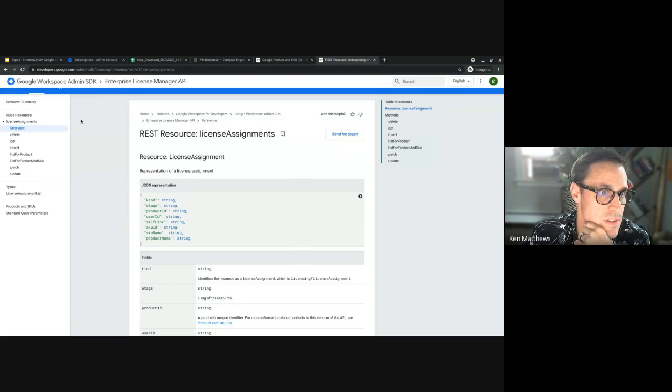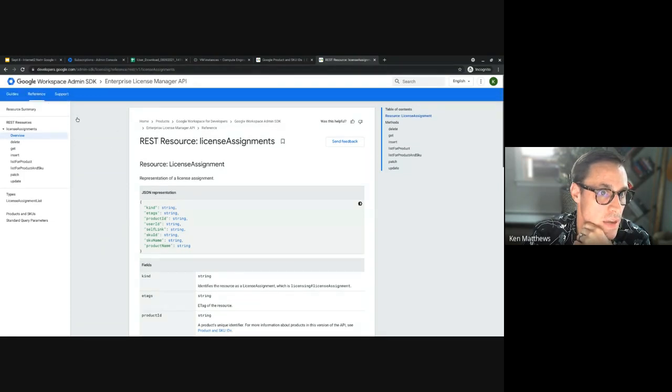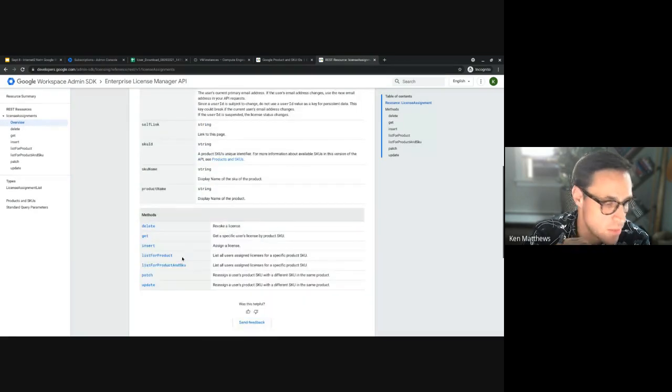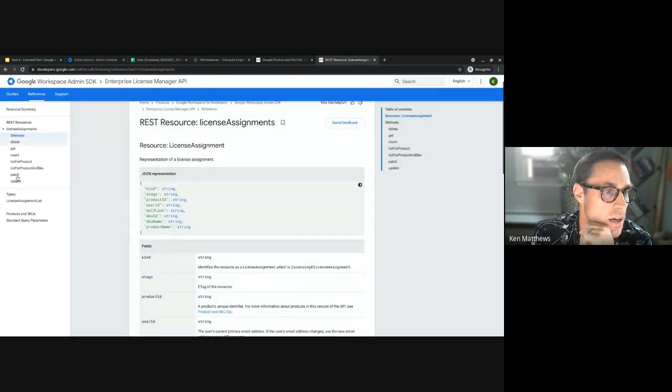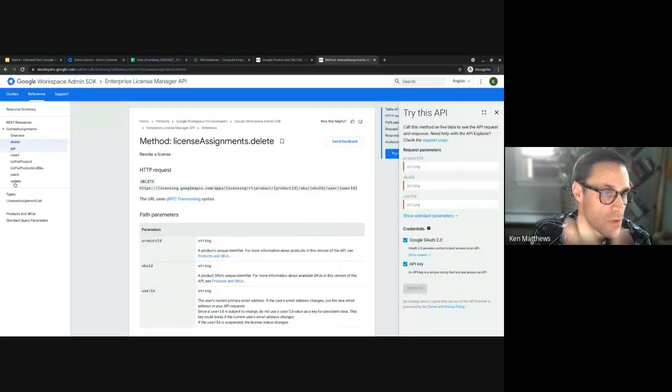In this particular instance, it's going to be under developers. We're looking at the Admin SDK, in this particular Enterprise Licensing Manager API. We have an overview that shows you all the fields and all of the various methods that you need to get this information, and the resources that are being used. In this option, we have the option to delete, which means revoking the license.